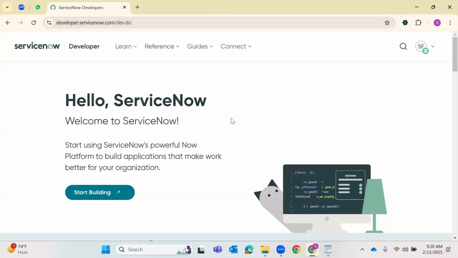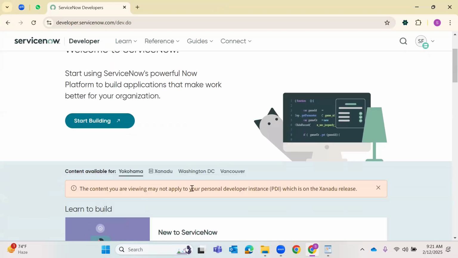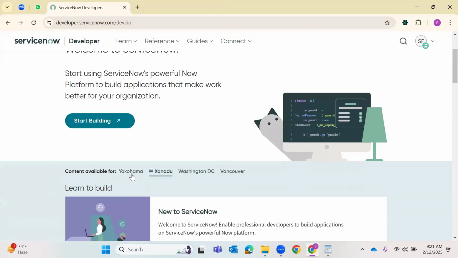Any questions from anyone? I think the system is built on Xanadu as of now, but the Yokohama content you are showing may not be applied to the PDI, which is on the Xanadu release. Yokohama might still be in progress, maybe in a couple of days. Okay. How about the pace? Do you find it fast, or are you good with the pace? Yeah, all good. Okay.